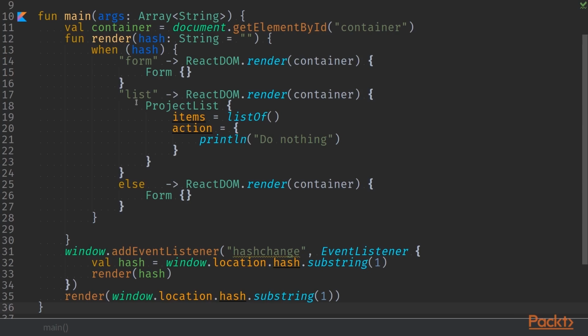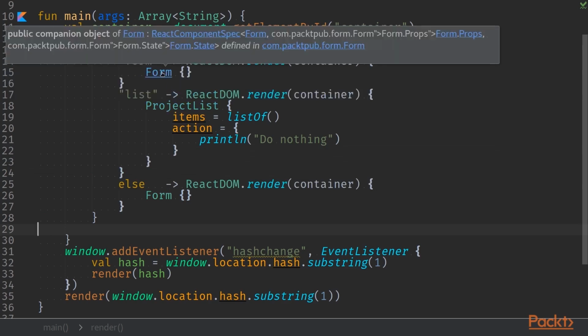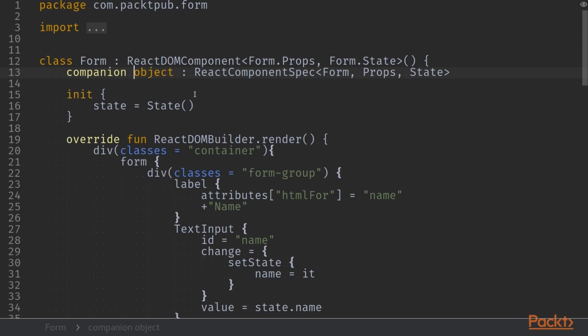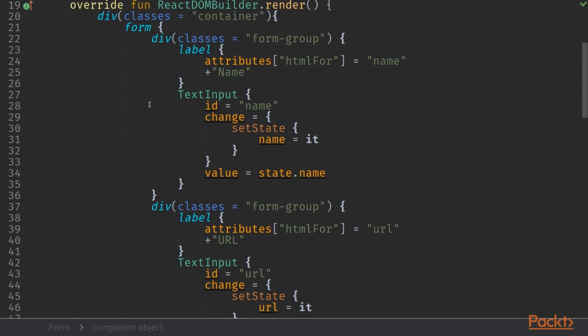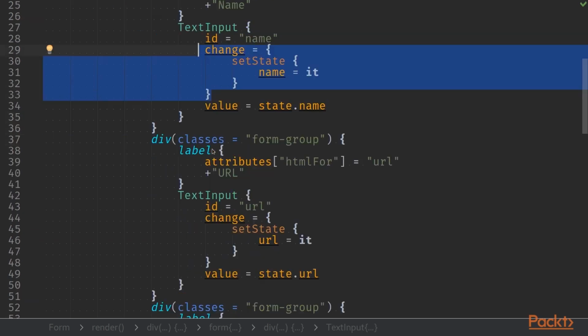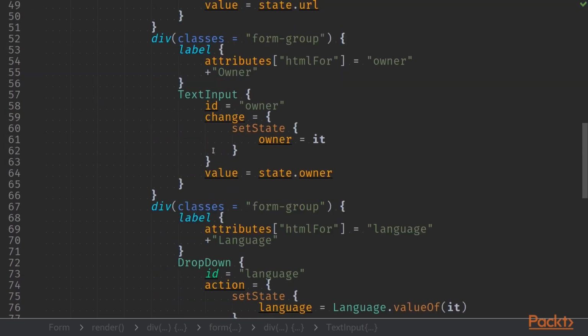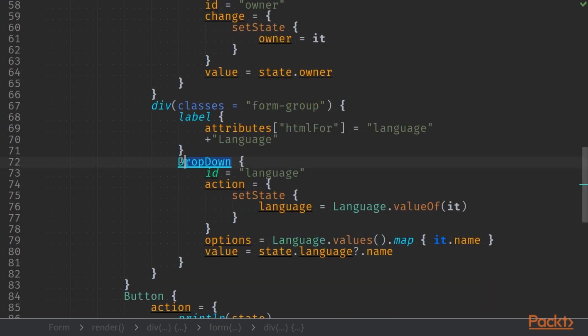Previously, we created a main function and implemented a hash-based router for us. On the section 10 video 0 commit, I have added a project list and a form to the application. This form itself is a standard HTML form using Bootstrap styling. We have a few different React components in here. So we have a text input that takes a change event lambda function that is used 3 times in this form. And then we have a drop down that is taking an action lambda function.